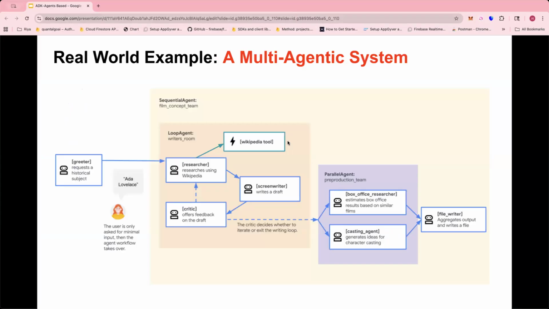I would highly recommend you to pause the video and take a look at what we are going to create. We are going to use a greeter, which is the interaction to the ADK, and we are going to create a sequential agent, which is creating a film concept. We will have a loop agent, which is going to loop between a researcher, a critic, a screenwriter, and a Wikipedia. You're going to create all of this in this video.